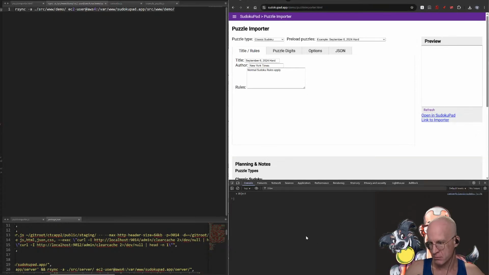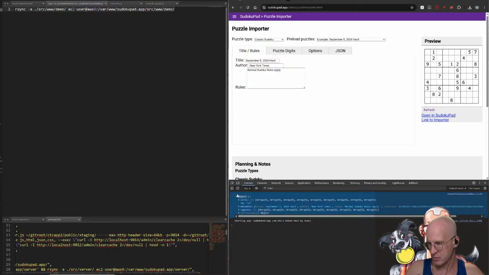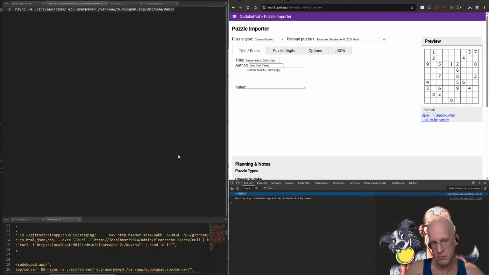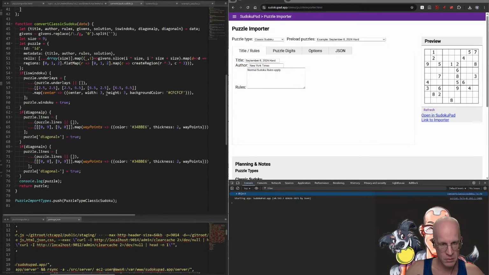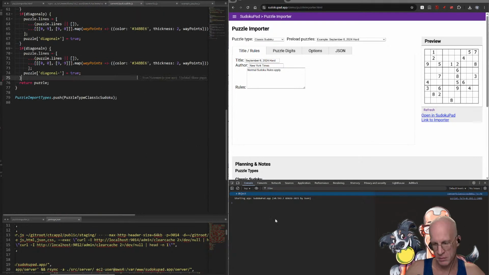Let's add our... Ooh, where's this coming from? Convert classic Sudoku has an output. Don't really want that.